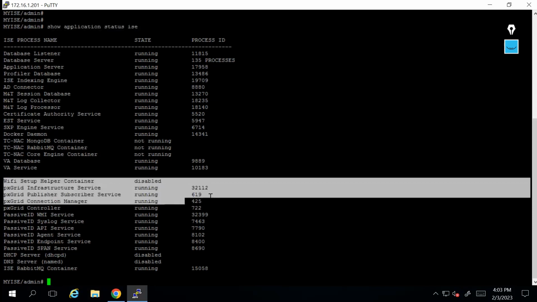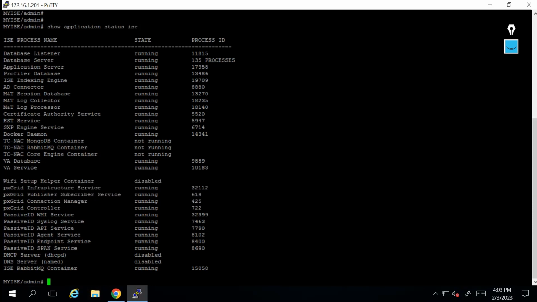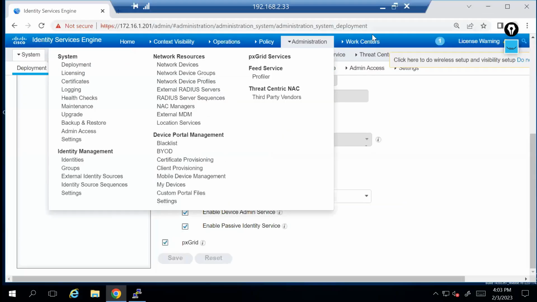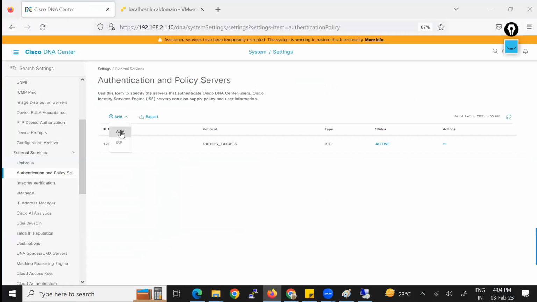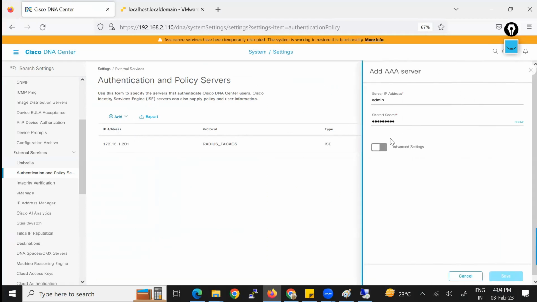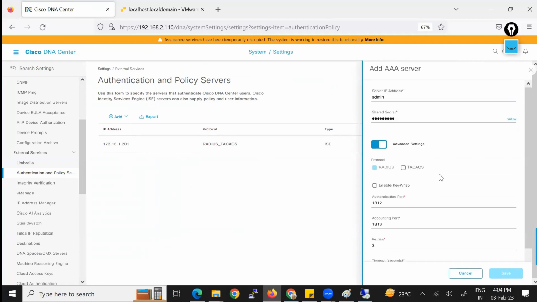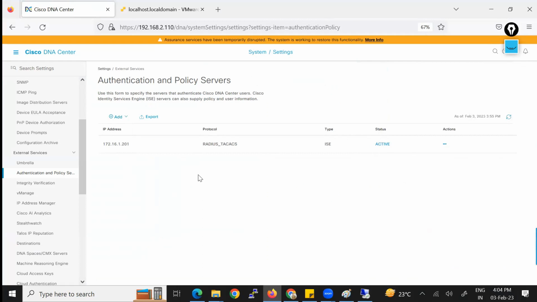So please make sure that this is enabled. Now go to the DNA Center again. I have already added an ISE, so it is not giving me an option to add another ISE. But it is giving me an option to add AAA, which is for ACS or other AAA servers. But it is not giving me the option of adding an ISE again. So one ISE only for DNA Center.